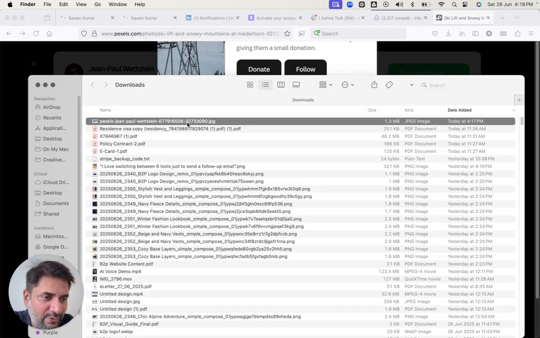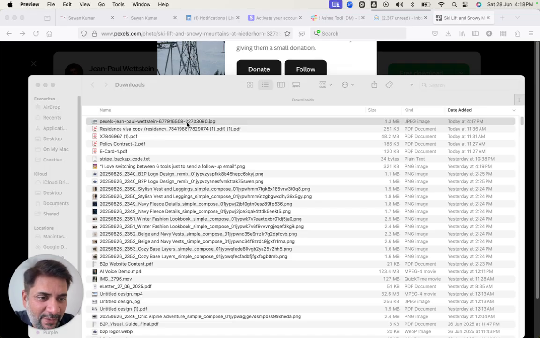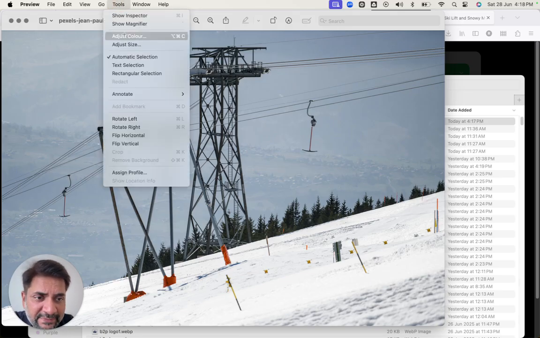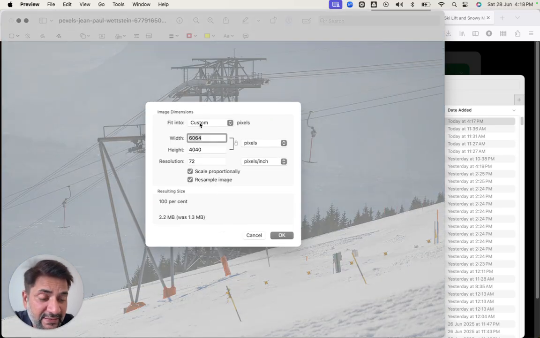Now, the next thing that you can do here is to optimize. The first thing that you would be doing is, you click on the image. I'm not sure if you are doing it on a Windows machine, this would work, but I will go to tools. I'll click on adjust size. Now this is a 6064 pixel wide image, which is huge. You do not need such a wide image. So what I would do is 1900 pixels. That's a full width screen size. Now, do you see, this 1.3 MB image was reduced to 536 KB.